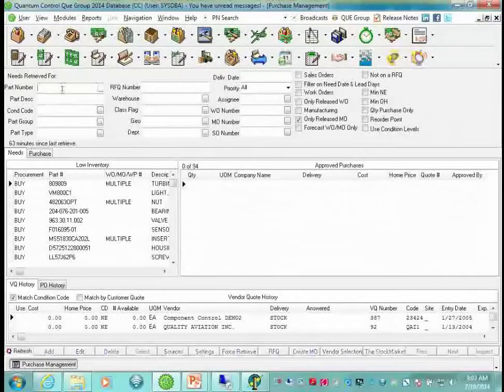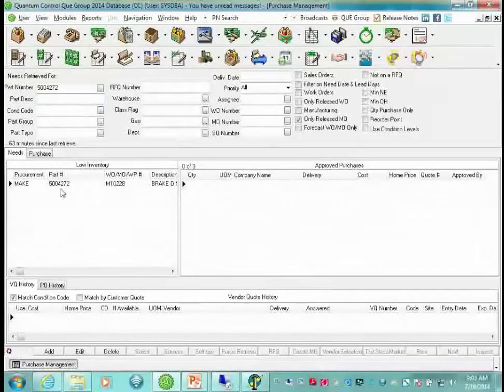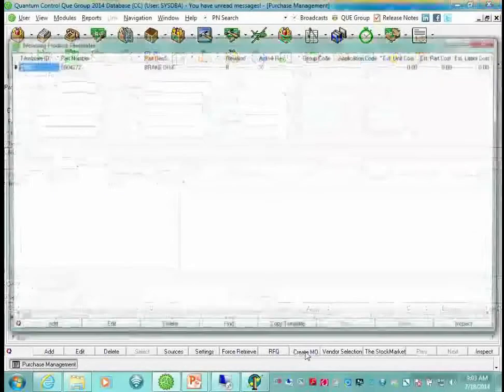So I should have a part here that we can look for. There we go. So here's a part that we manufacture. The procurement is make. It looks like we may have a manufacturing order for it already. Let's see if it'll let me create one.